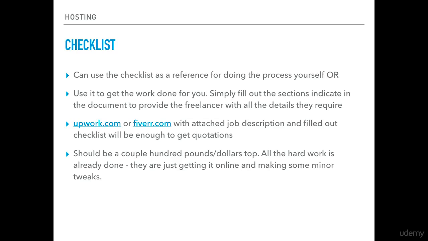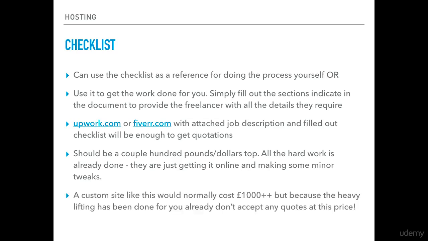and then making a few minor tweaks to customize it so that it becomes your website rather than the template. A custom site built from scratch would normally cost at least £1,000, probably £2,500. So what's that, $3,000 or so. But because the heavy lifting has been done for you, if you get any quotations at this sort of price, it means they haven't read the instructions properly and they haven't realized that the website's already done. They just need to upload it and do some tidying up. So any quotes that are coming in at £1,000 plus, you can totally ignore because they haven't read the instructions.